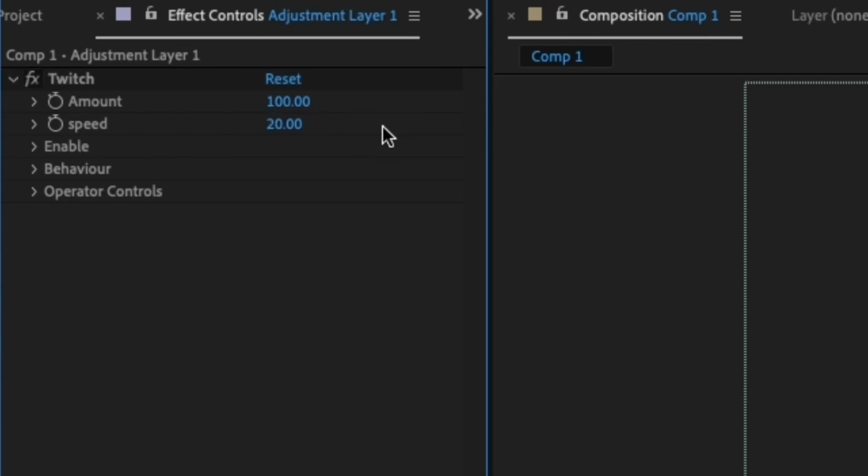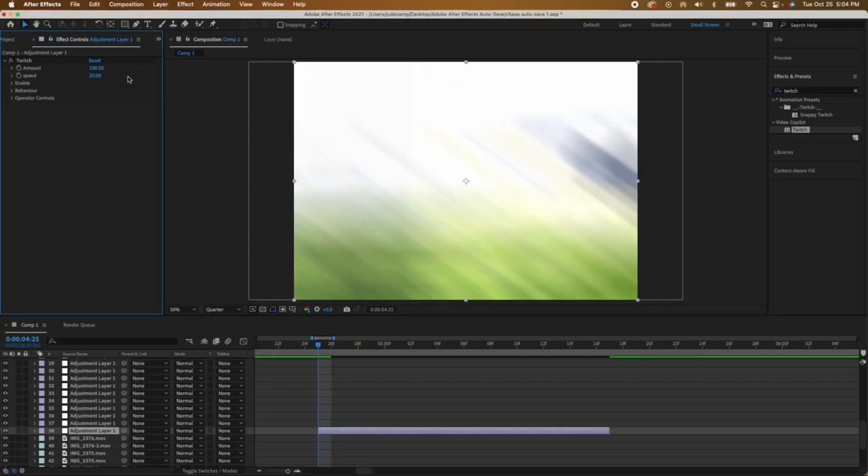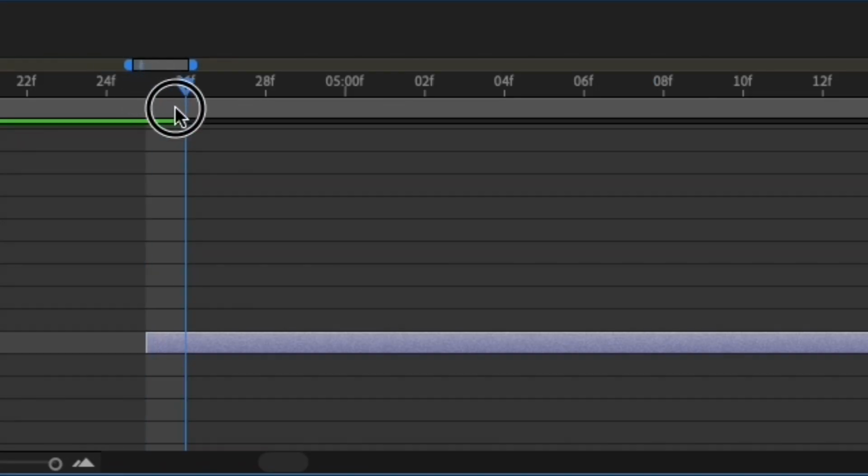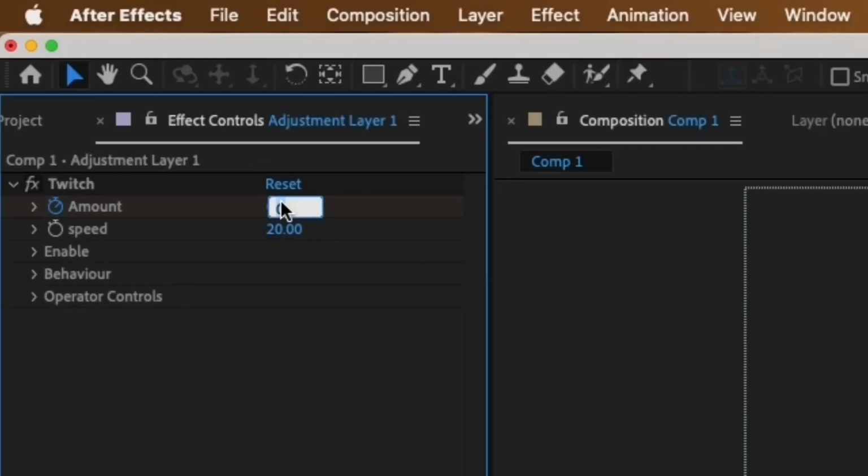And keep the speed at 20 throughout the whole thing. I don't change it or keyframe it. You can, but I don't. It doesn't look as good for me. So what I do for Twitch is I start the layer with everything at 0. And then a couple frames later, like 2 to 3 frames later, I'll set it to what I want it to be. And for this one, I'll do 8. I don't do that high of Twitch.